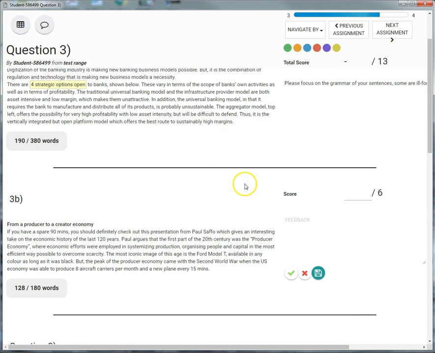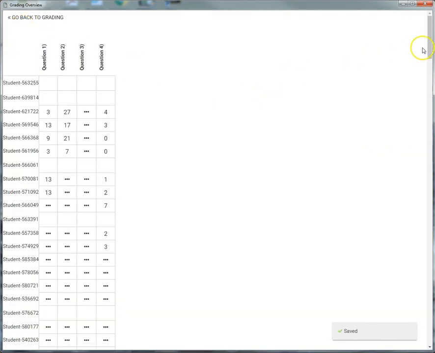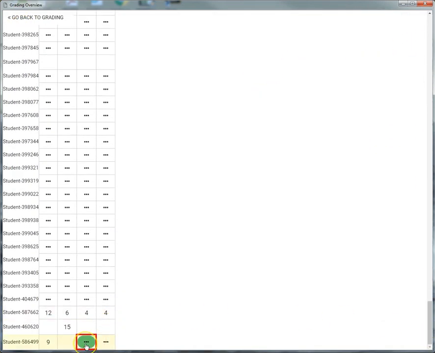If you want to mark a submission for later review, you can use one of the colored circles in the navigation bar. When viewing the matrix, the submission will be highlighted using this color. The currently open submission is indicated by a box.